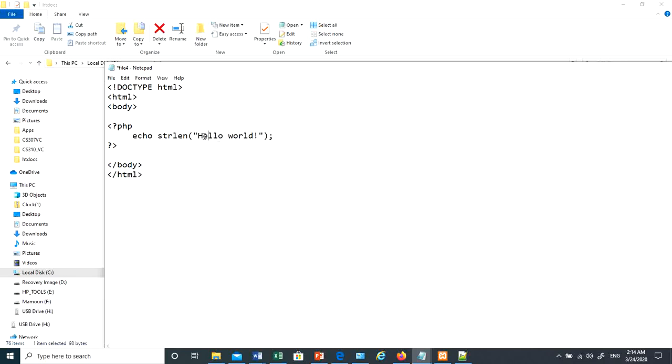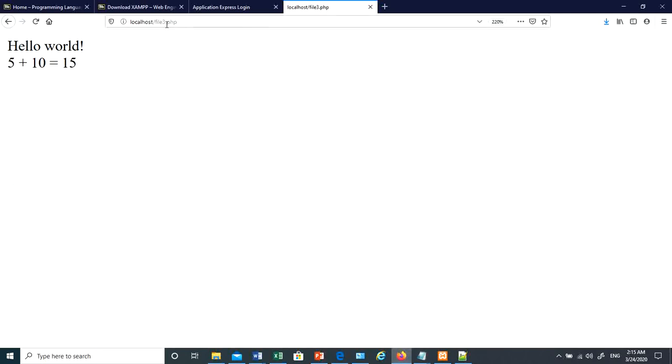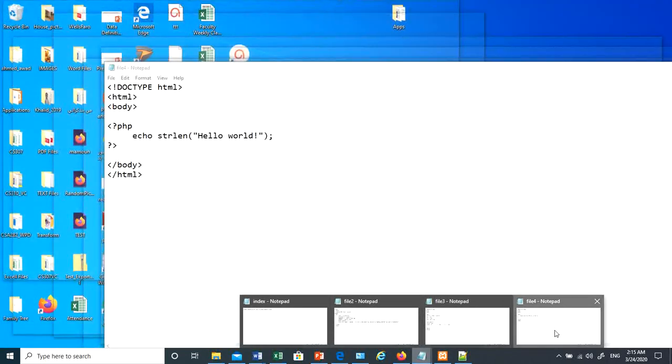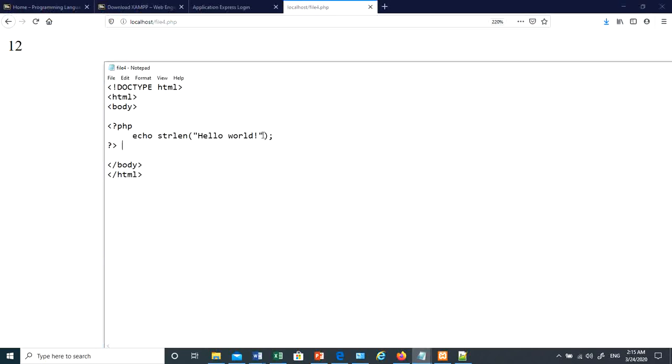So this one, for example, hello world: 1, 2, 3, 4, 5, 6, space also is counted, 6, 7, 8, 9, 10, 11, 12, with this exclamation mark. So this one will give me 12, which is the number of characters. So 12 characters. This one is file number 4. So if I put 4 here, PHP is going to give me 12. What is 12? 12 is actually the length of the characters in this file.